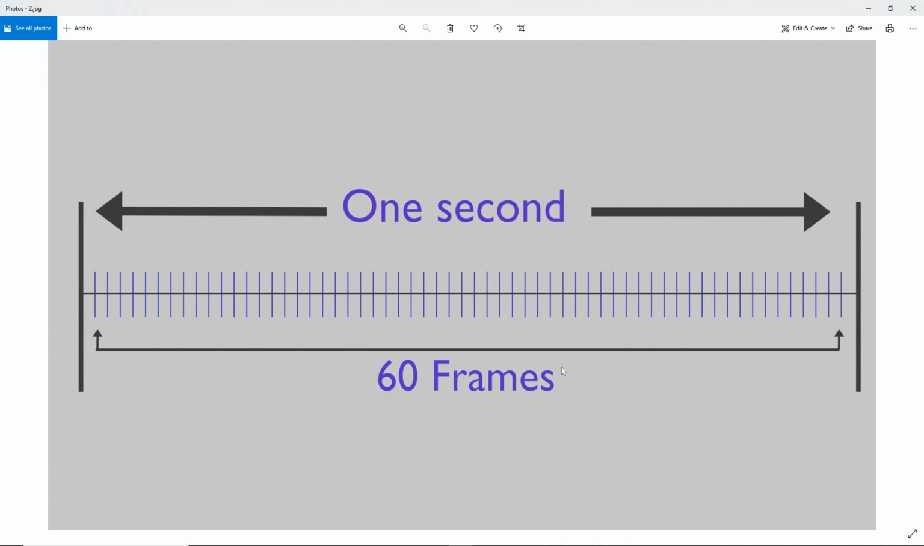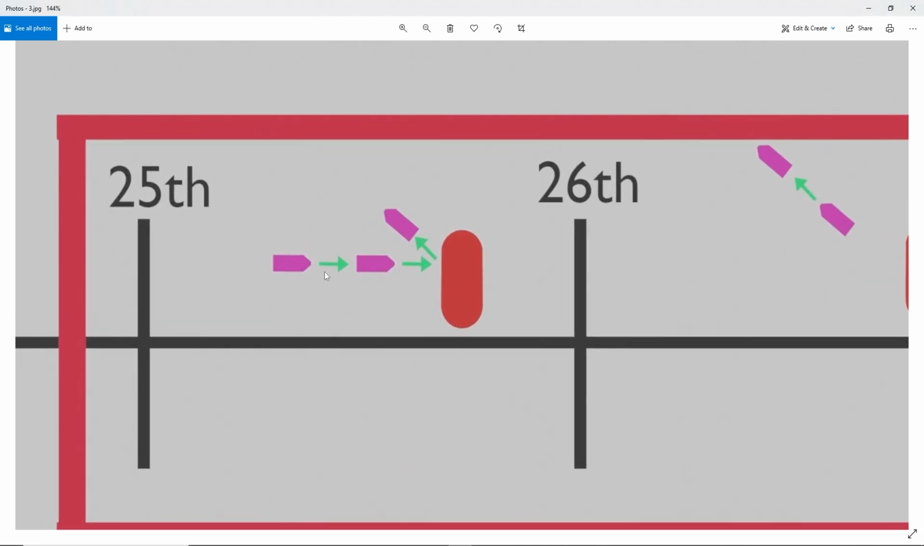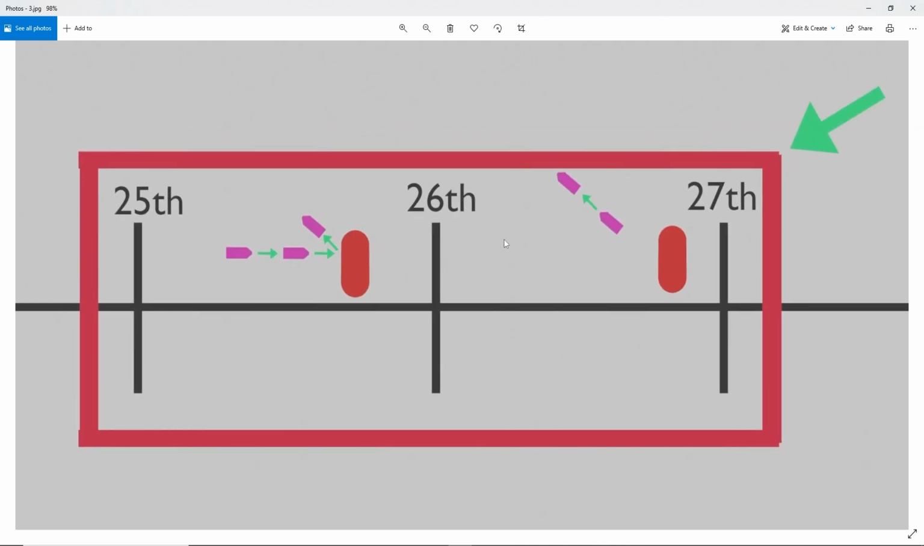So just imagine we zoom in on this section, and this is the 25th frame, or you can say our code runs the 25th time. This is the 26th, where our code runs the 26th time, and this is the 27th. Here, imagine a case where our bullet is traveling towards the enemy, and at the 25th frame the bullet is traveling towards the enemy, and between our 25th and 26th frame it collides with the enemy and reflects back. So the 26th frame will calculate that the bullet is moving in another direction.